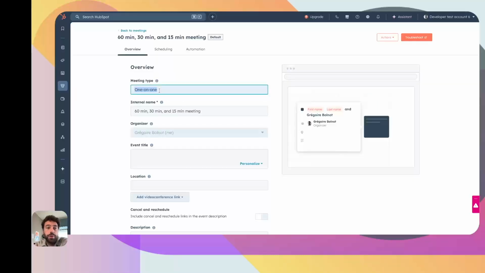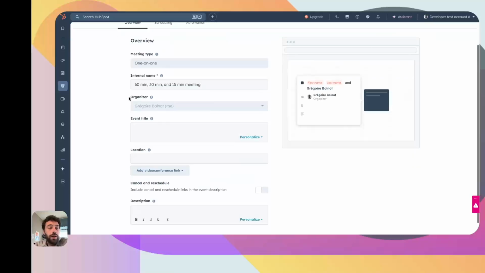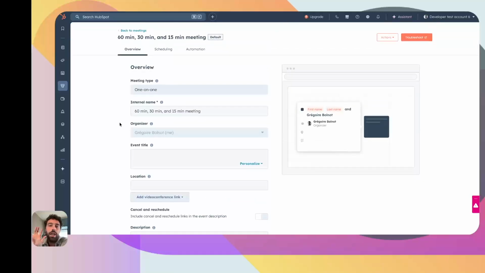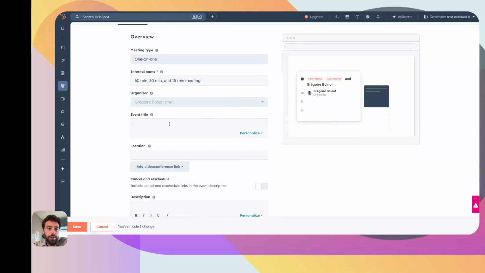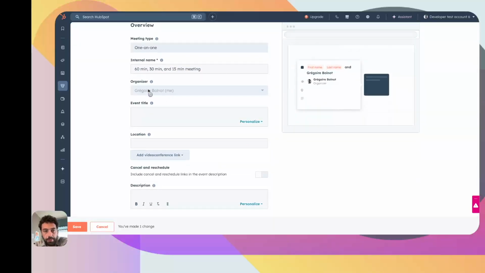For this video, we choose a one-on-one, and you will have the possibility to directly manipulate the way your HubSpot meeting link will appear and work. It's a bit like a Calendly if you already used it. So you can choose an internal name, you can choose the event title, the organizer, it's only me because it's a test portal, the location, and here you will be able to add a video conference link.